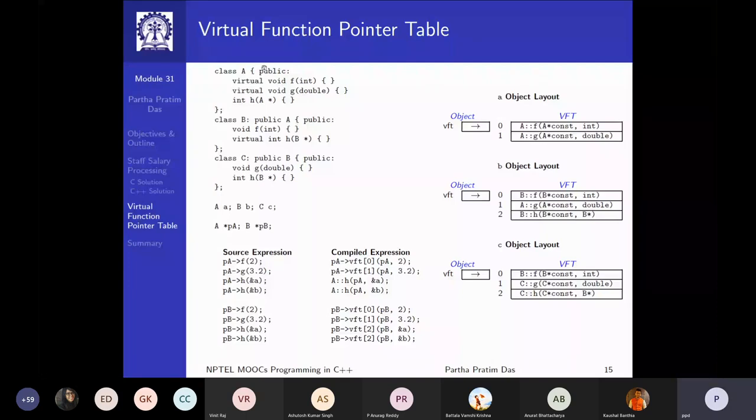Okay. So I have a base class A, which has two polymorphic functions f and g and a non-polymorphic function h. I've derived class B from A, where I have overridden f, which is a polymorphic function in A. I have not overridden g, so I will just inherit the g of class A. And then I have overridden function h in class B, but I have made it polymorphic.